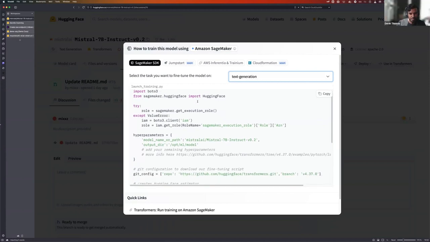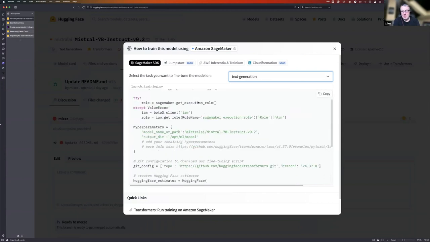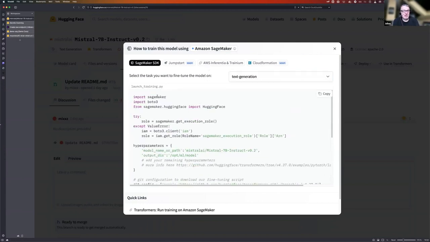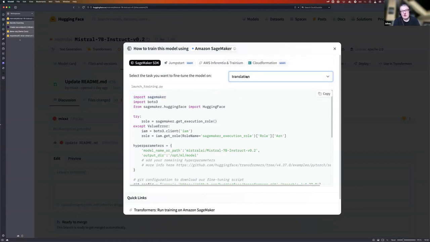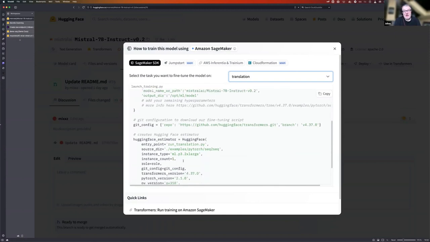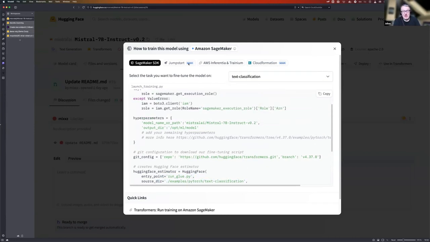So we have plenty of content on SageMaker. We won't spend too much time, but as you can see, we literally generate the Python code based on the SageMaker SDK in this case. And you simply copy paste that into a notebook and run it, and you deploy the model on AWS. So we have training code, we have inference code.